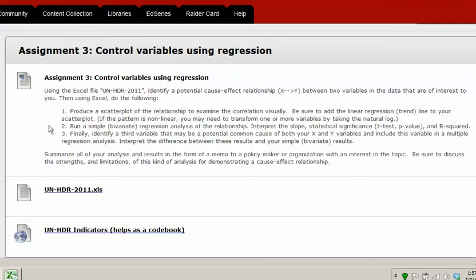In this assignment, we're going to use UN Human Development Report data from 2011, and we're going to use that data to identify potential cause and effect relationships between two variables that are of interest to you. So you're going to pick the variables, and then you're going to use Excel to do essentially three things. You're going to plot a scatter plot of the relationships, graph the relationship, and add a linear trend line to the graph, which will help you spot the linear pattern.